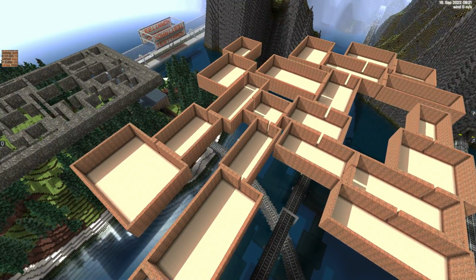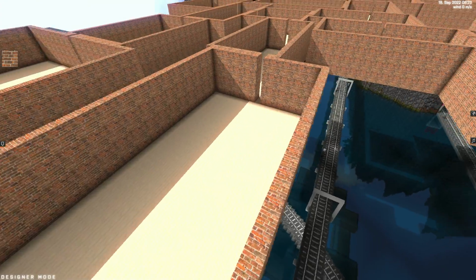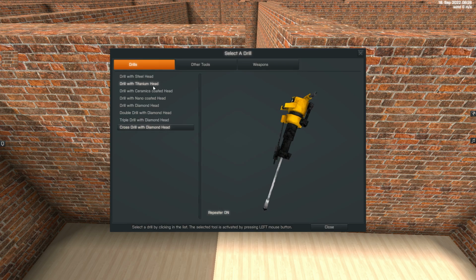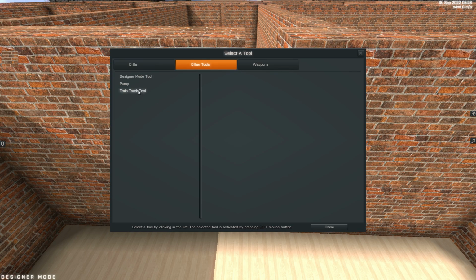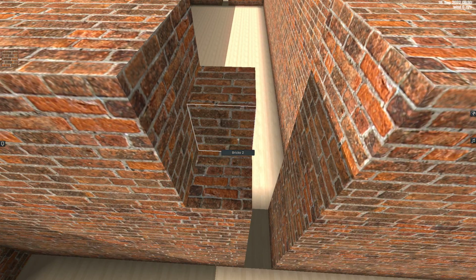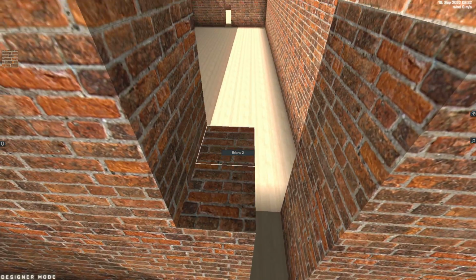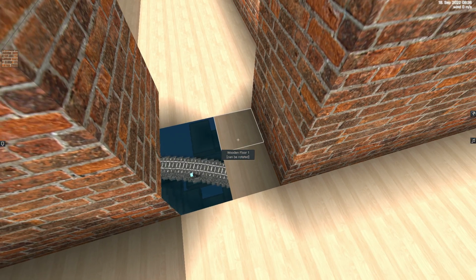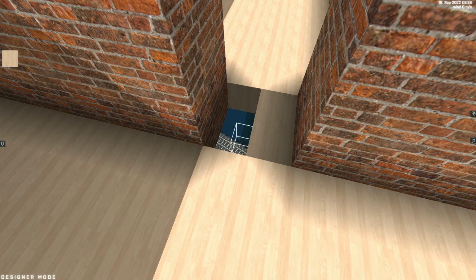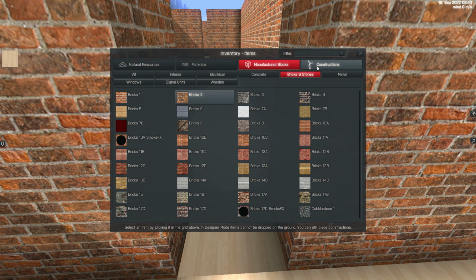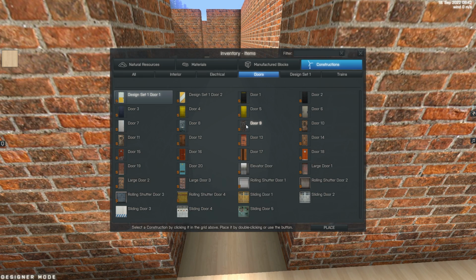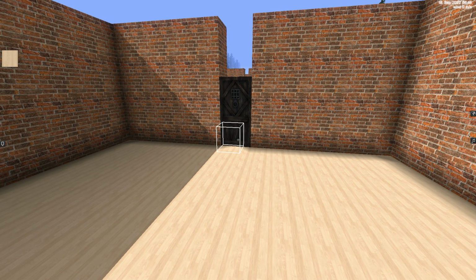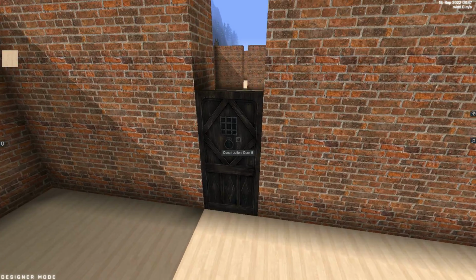Of course, now we can do ceilings, so we can make stairs and lamps, and maybe I want to put in a door. Let's just get rid of some of these bricks here. Like that. And put a door here. So, like that. There you go.